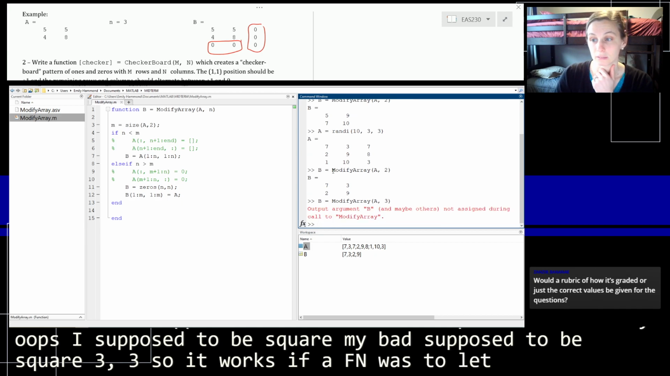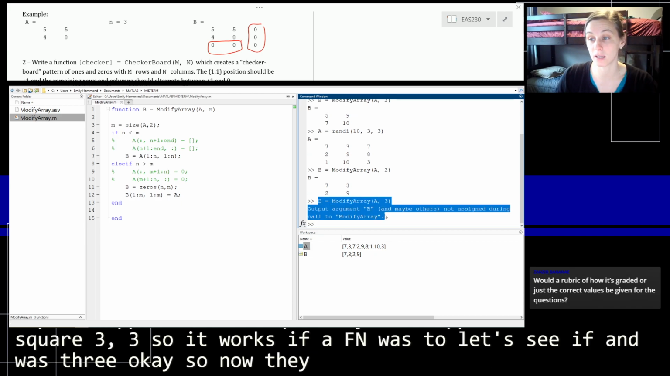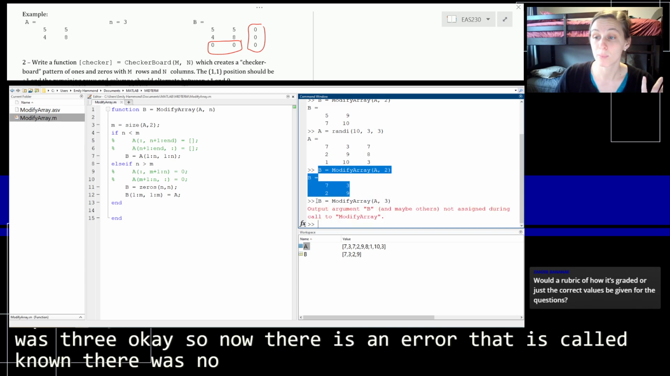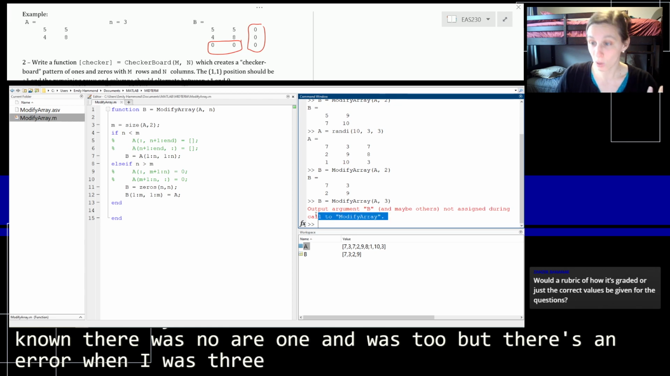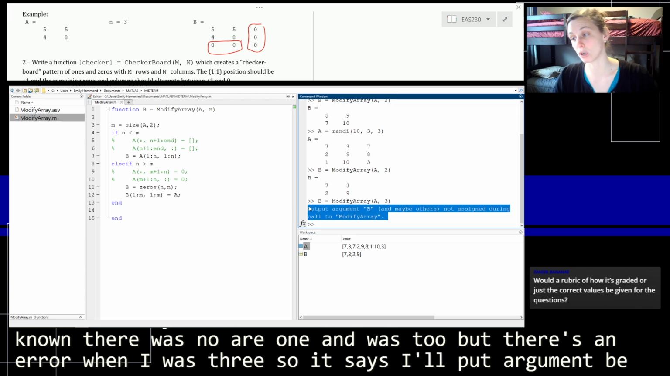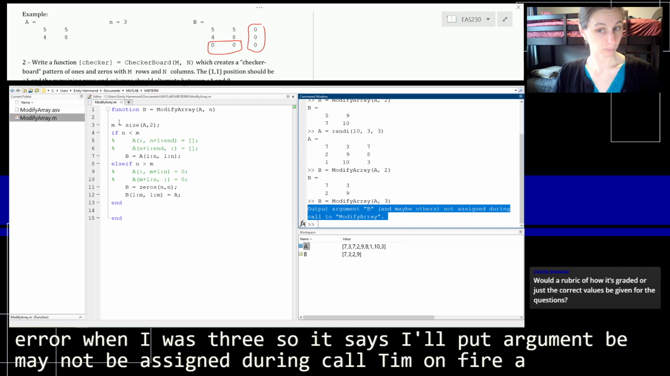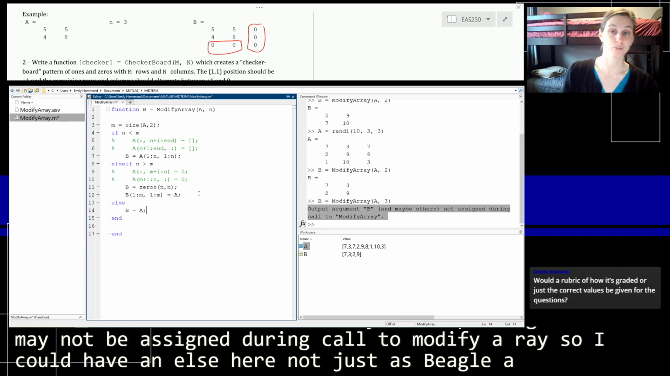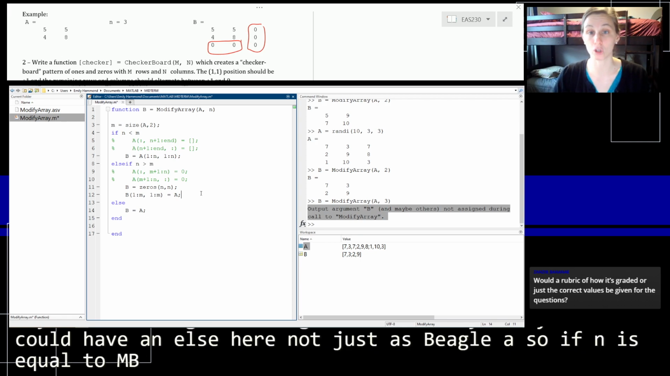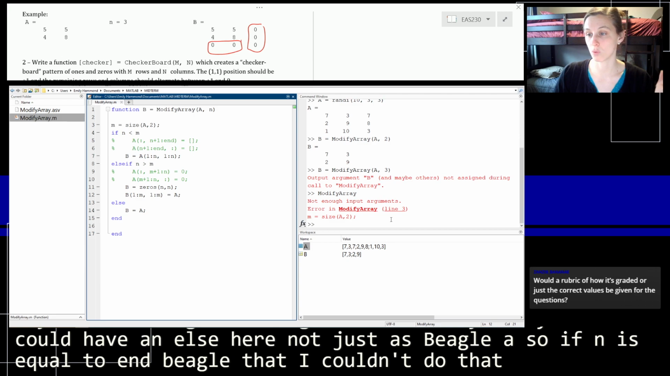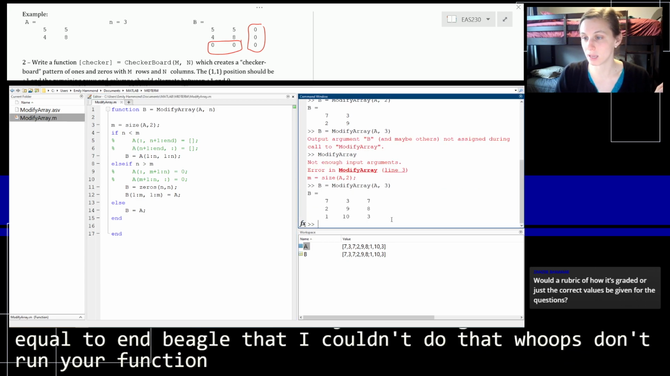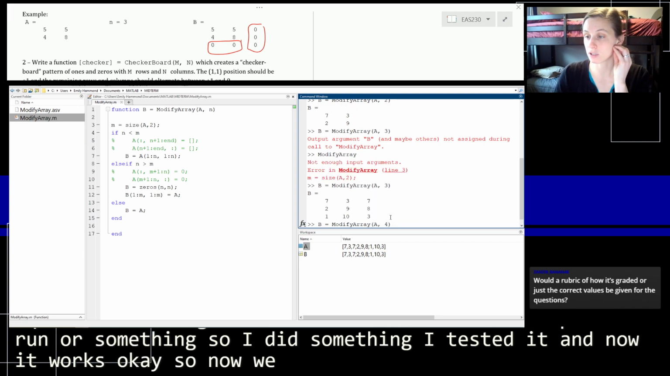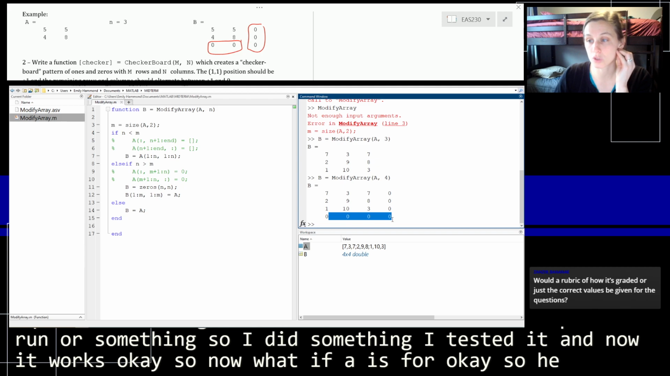Let's see if n was 3. Okay, so now there's an error that is called. Note, there was no error when n was 2, but there's an error when n was 3. So it says output argument b may not be assigned during a call to modify array. So I could have an else here that just says b equals a. So if n is equal to m, b equals a. I could do that. Don't run your functions. So I did something, I tested it, and now it works. Okay, so now what if a is 4? Okay, so here we go. It added those 0 rows.